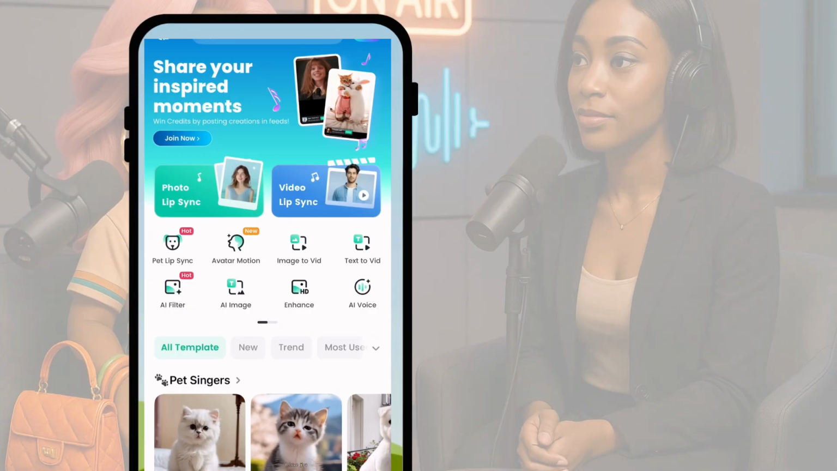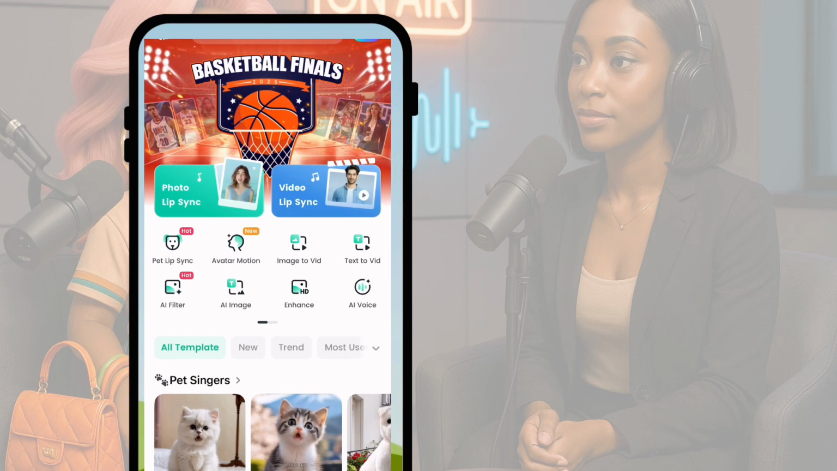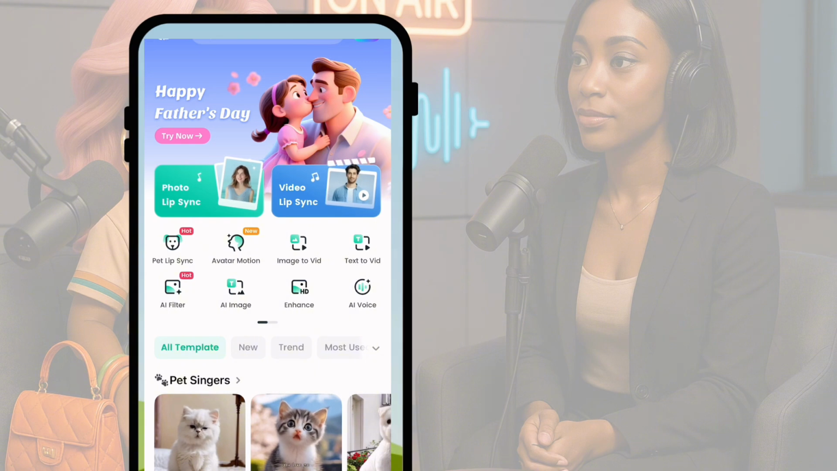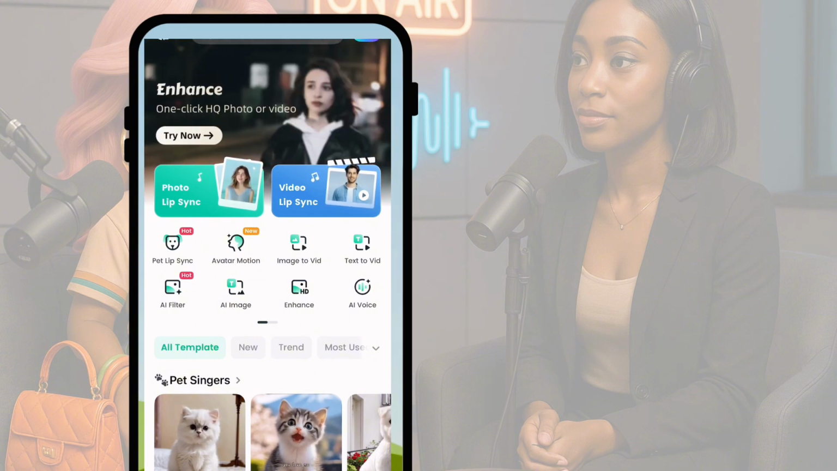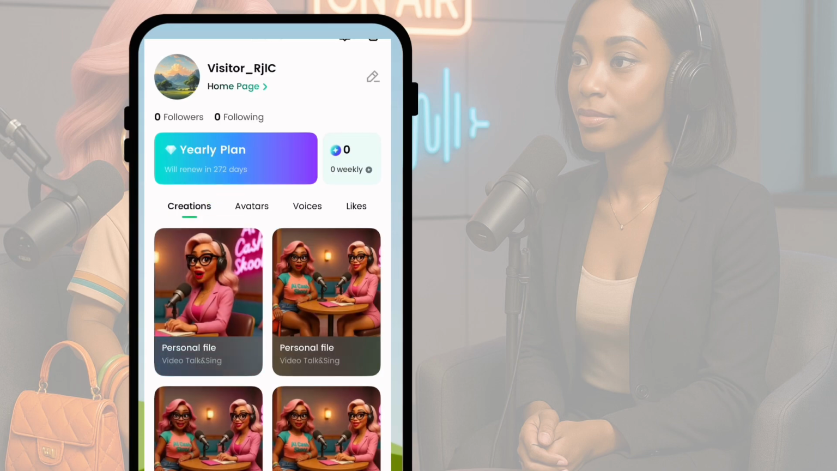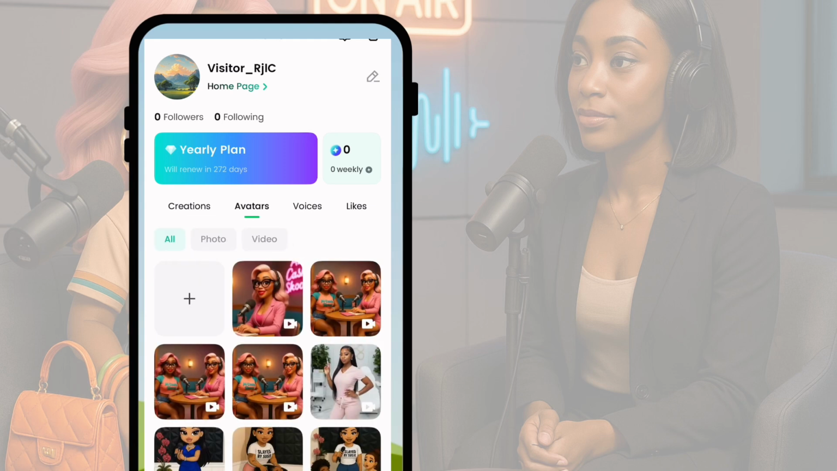Okay, so the last tool that we're going to be using is the DreamFace app. Y'all know this is my favorite tool for lip syncing. So what you're going to do is open up the app, and at the bottom you should see profile. You're going to click on profile, and once you click on profile, you're going to see creations, avatars, voices, and likes. You're going to click on avatars. Once you click on avatars, you're going to click on the plus sign. The plus sign will let you upload a new avatar.